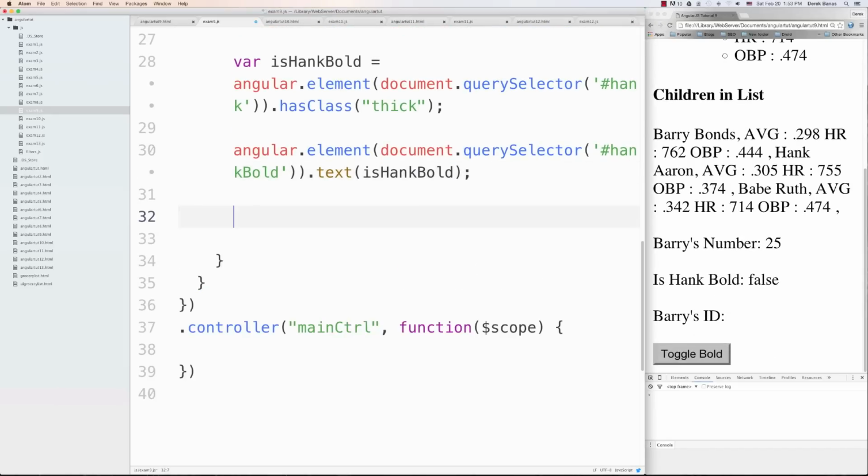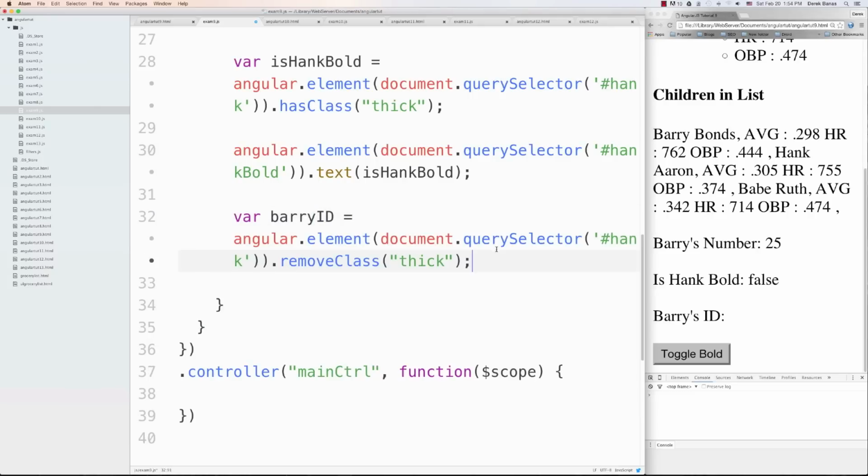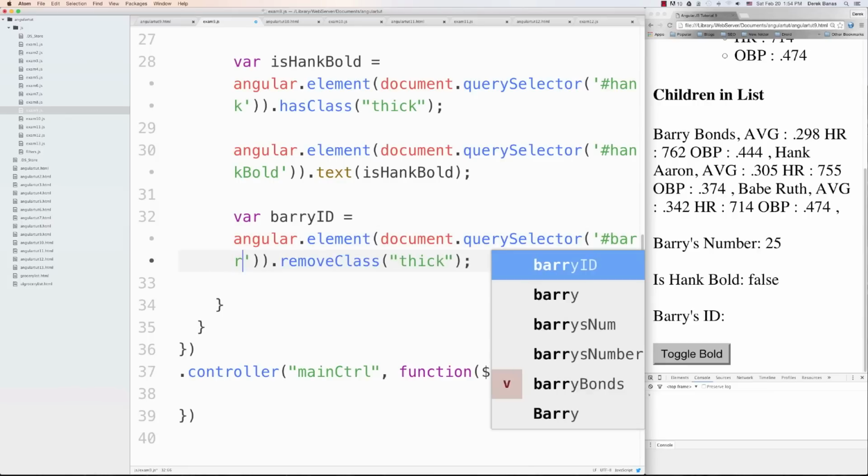So there that is. We're also going to be able to come in and get the value of a property as well as set a property. So let's go var Barry ID is equal to Angular element again, query selector, except in this situation we're going to be searching for Barry instead, that ID.